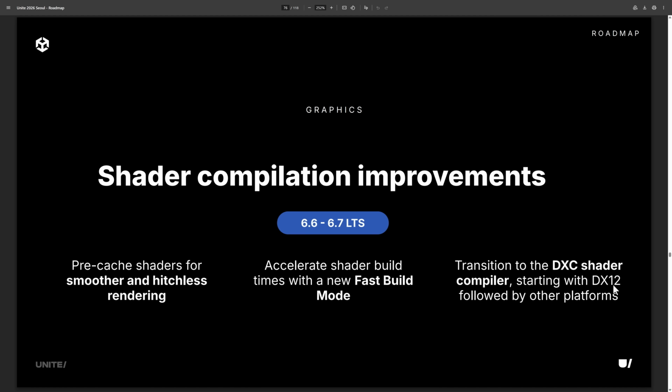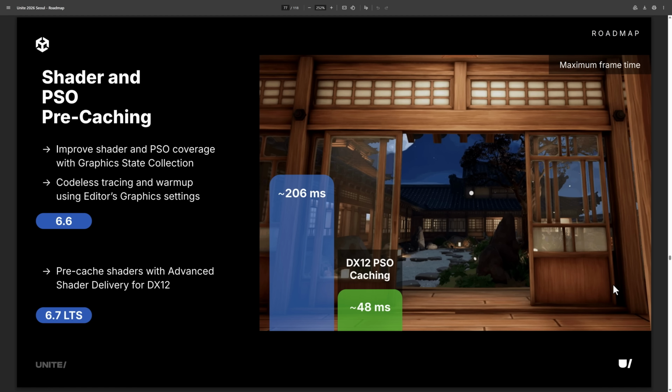On the shader side of things, we have shader compilation improvements between 6.6 and 6.7. Precast shaders for smoother and hitchless rendering, accelerated shader build times with a new faster build mode, and transition to the DXC shader compiler starting with DirectX 12, followed by other platforms.